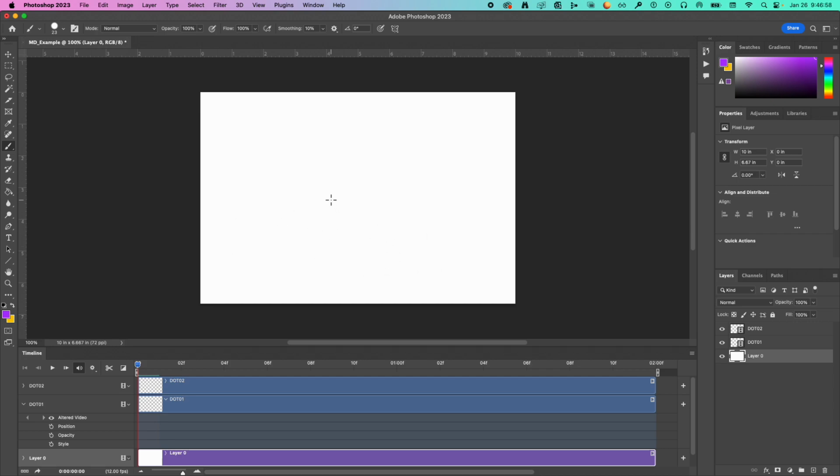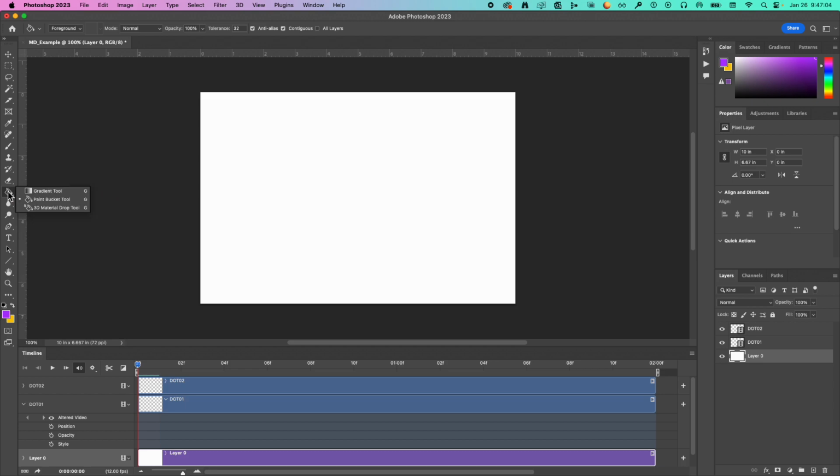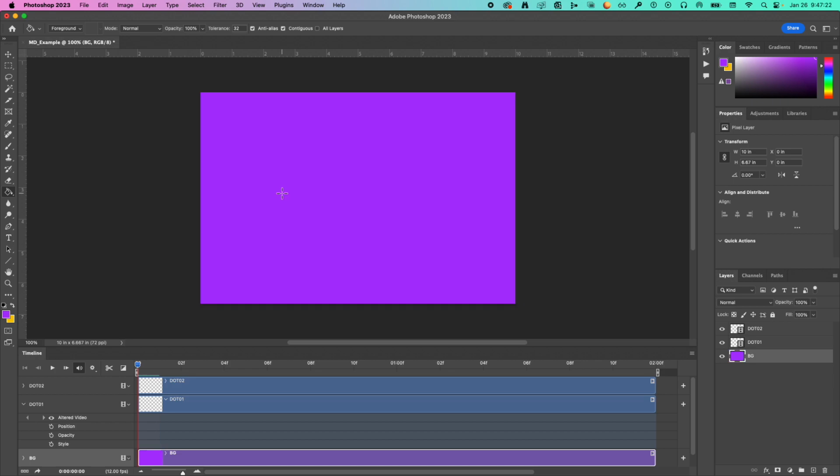To make it real easy, I'm just going to grab this paint bucket tool. If you don't see it on the side, right click. You might see gradient instead. I would do the paint bucket. You have your color selected. I have my background selected. Let me rename that background. Actually, BG for short, background, and paint bucket.